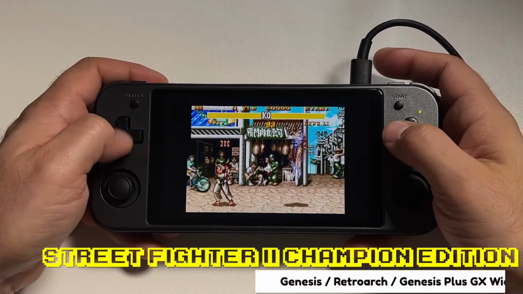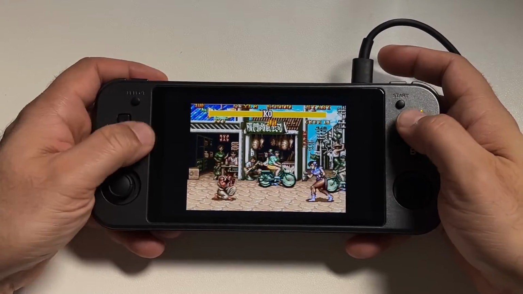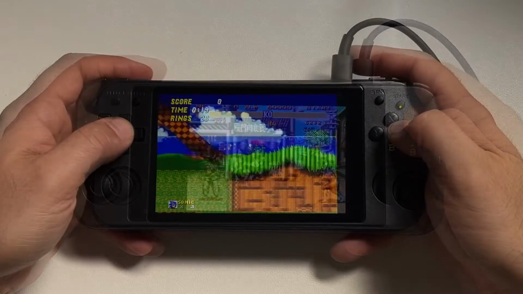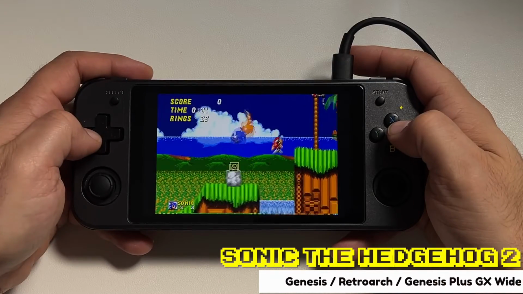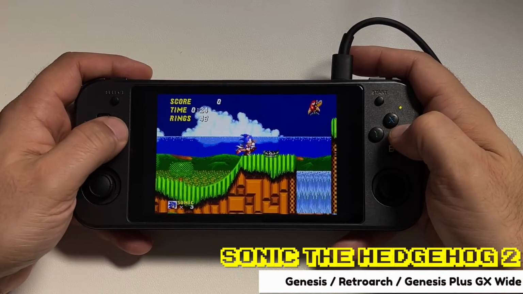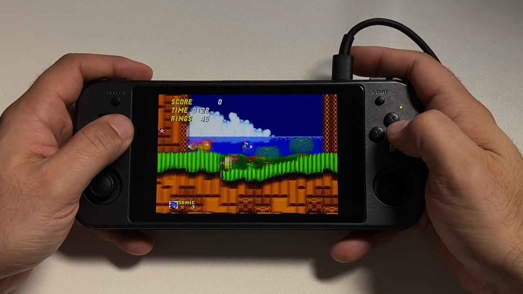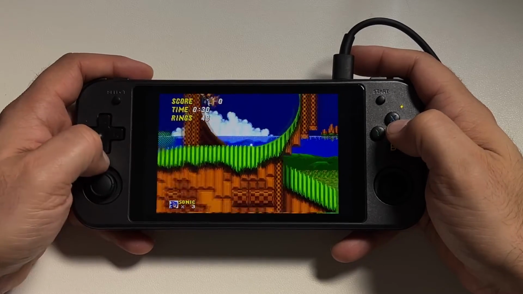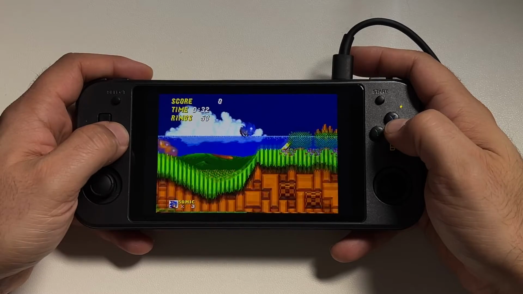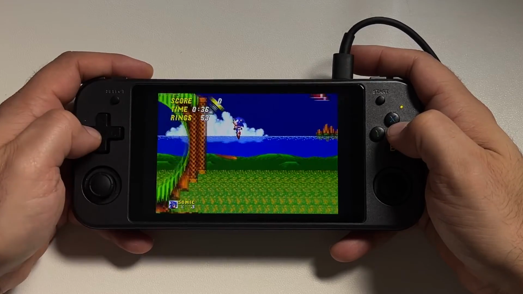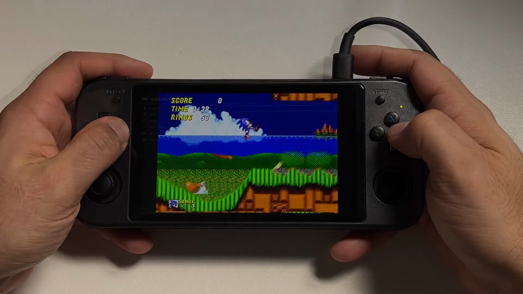Like here in Street Fighter II Champion Edition, it looks really good, but it doesn't quite look widescreen. But then you go into something like Sonic 2, and the widescreen hacks are not only very apparent, but they are beautiful. And this is one of the 2 best ways to play Sonic 2 on this device. We'll get into the other way a little bit later.